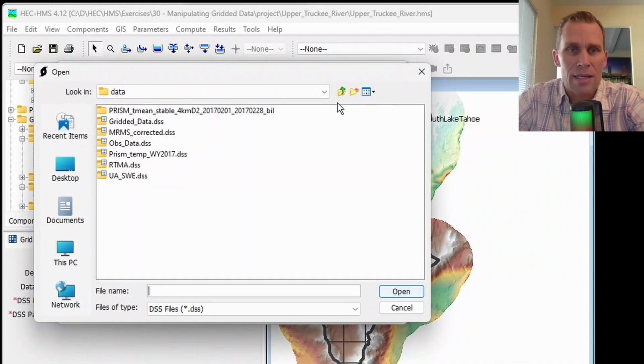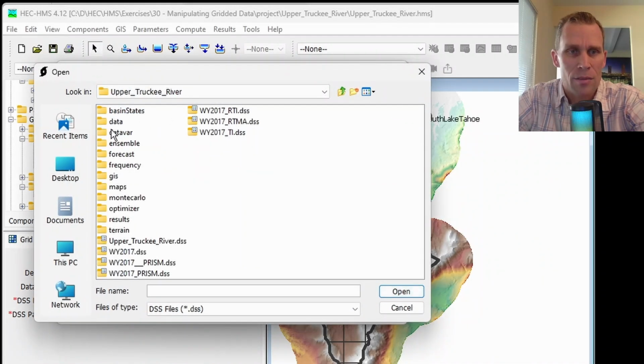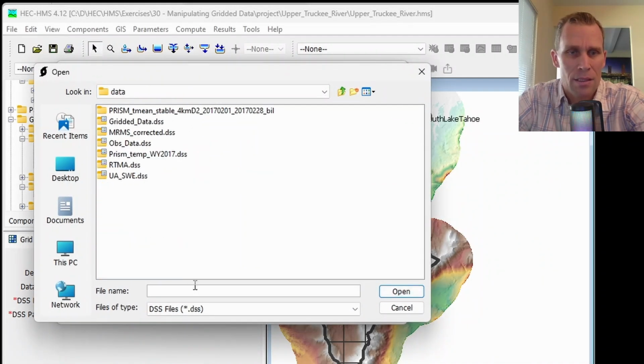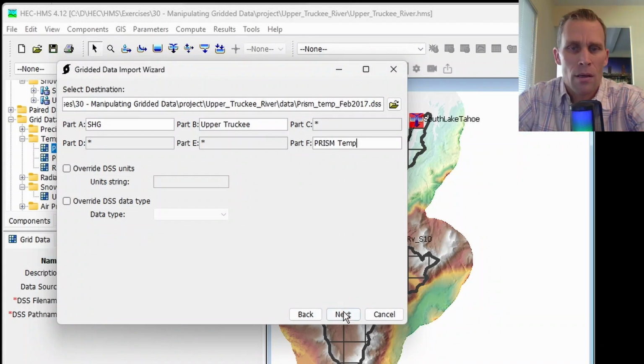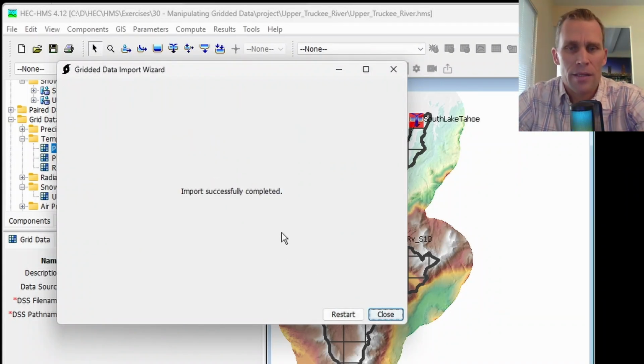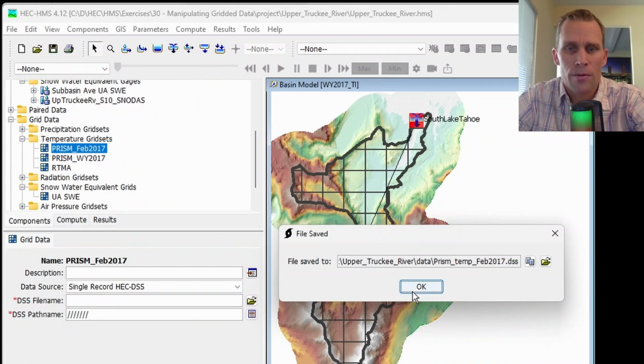Let's go ahead and select that data directory. Okay, just double checking I was already there, data. And then I'll just go ahead and give it a file name, PRISM temp February 2017.dss. Open. Now for the path name parts, I'll go with SHG, upper Truckee, and then now part F is going to be PRISM. All right, next, and it's done. That was quick. So I'll close the importer tool.